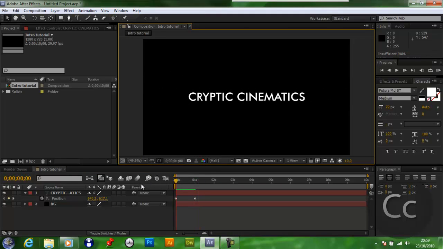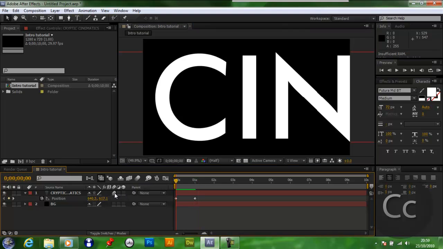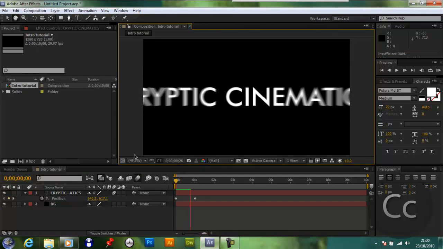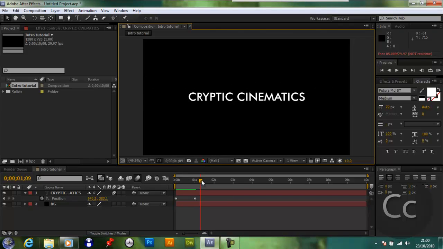If you want to sharpen it up a bit, turn the motion blur on. If these settings aren't here, press F4. Turn the composition motion blur on and take a look. So that's what it looks like so far.